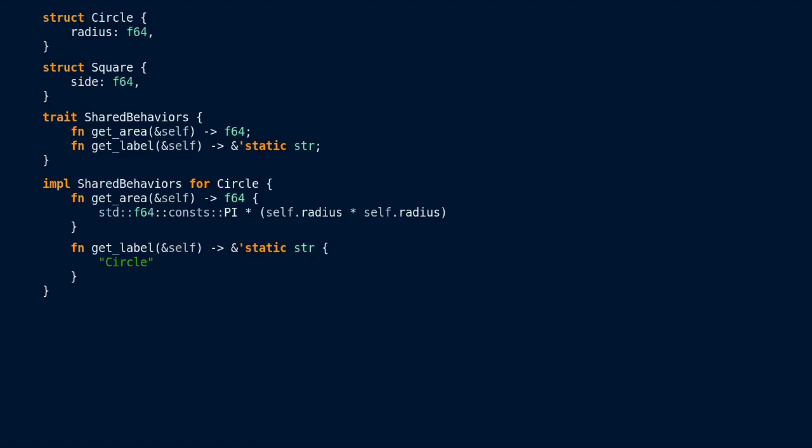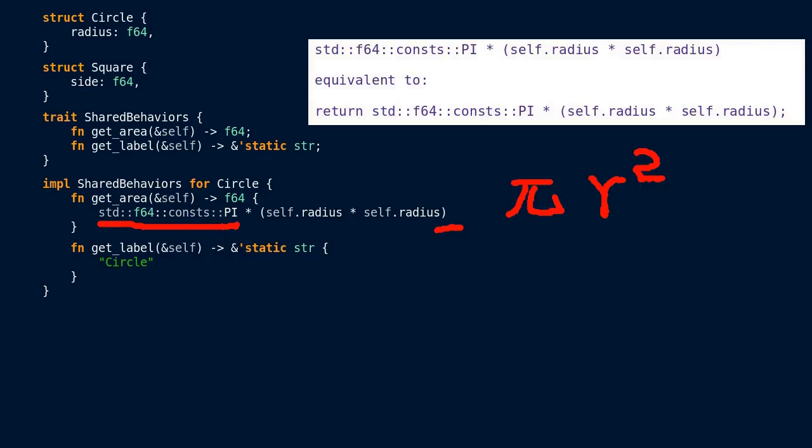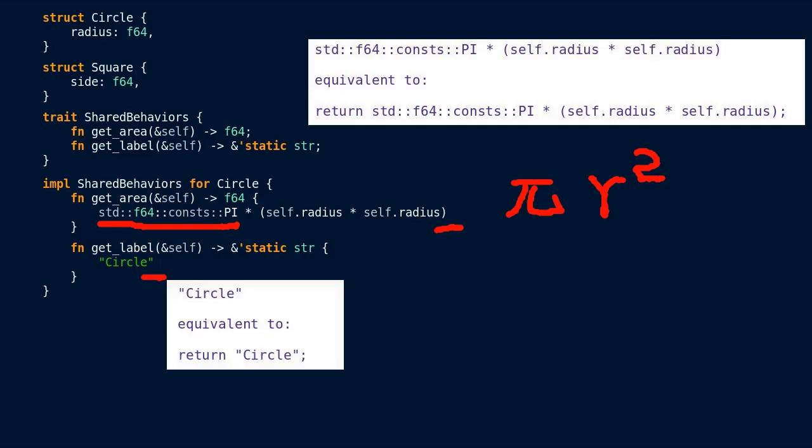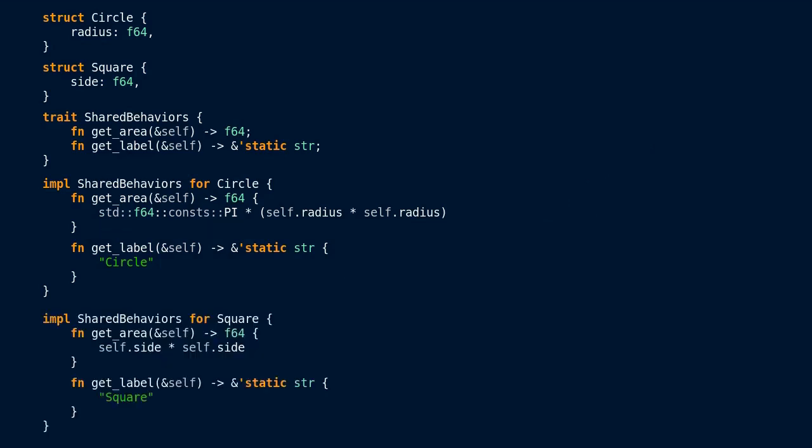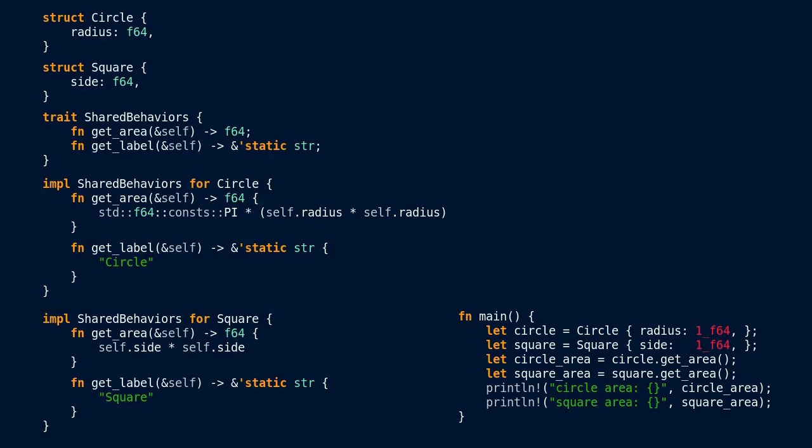Now we implement the trait for the circle struct and code the function bodies based on the formula for circle area. Do you notice we don't have a semicolon here? When a semicolon is missing for the last statement in a code block, the value of the expression is returned. This is the implementation of the shared behaviors trait for the square. Let's see the main function. Pause the video to see how the functions bind to the structs.